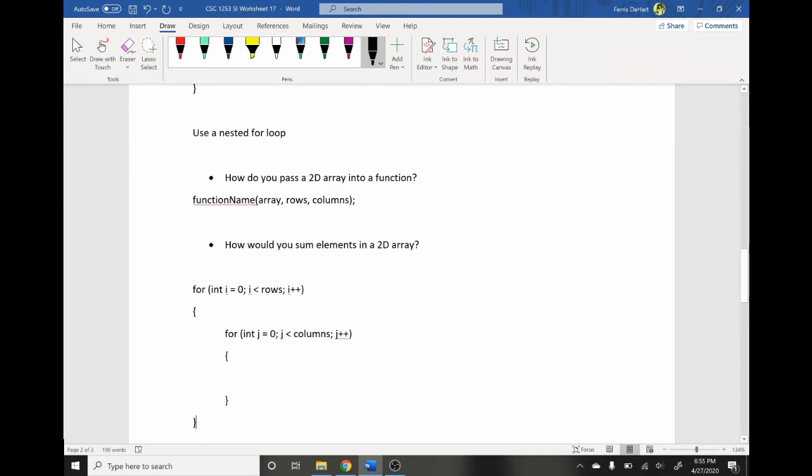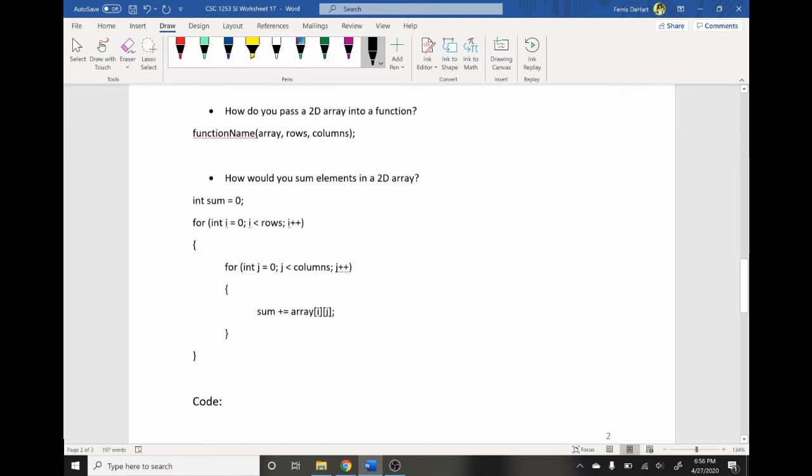Then you can just do sum plus equals array of i, j. We have to assume that the sum was initialized to 0 at the beginning. So that's how you sum the elements in an array.